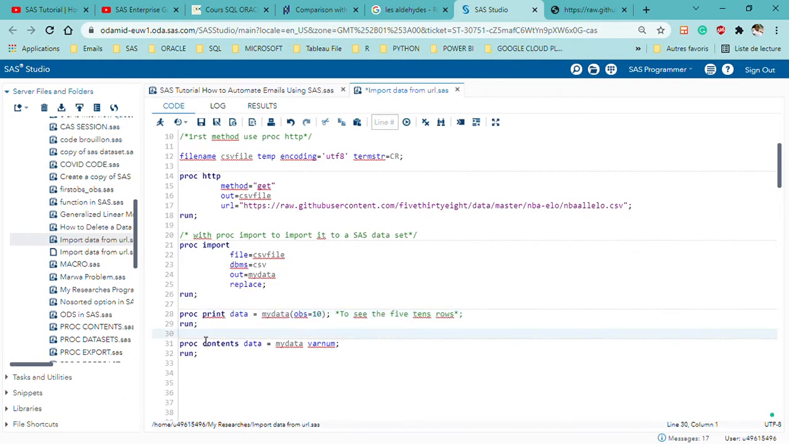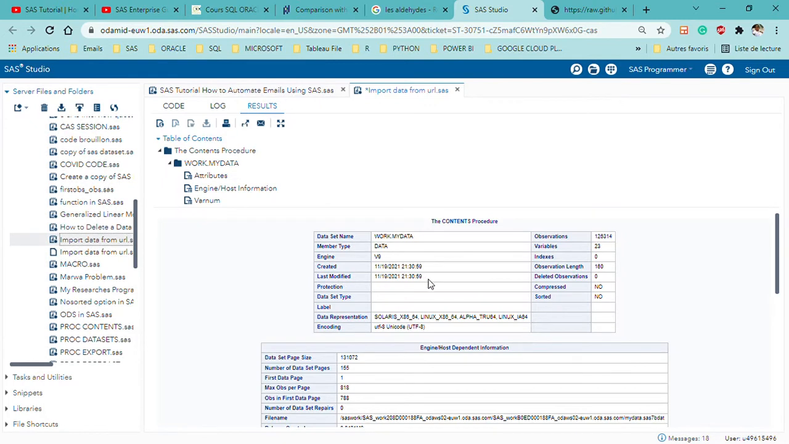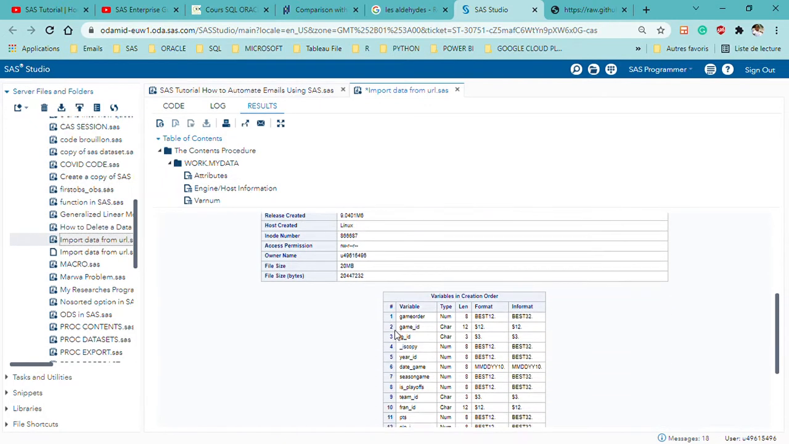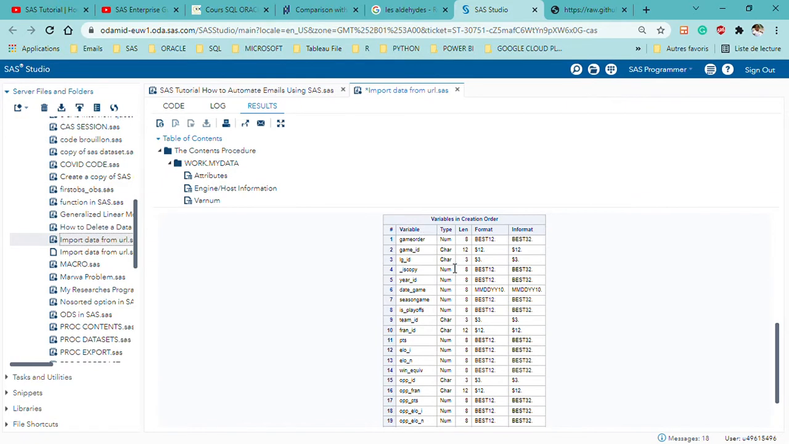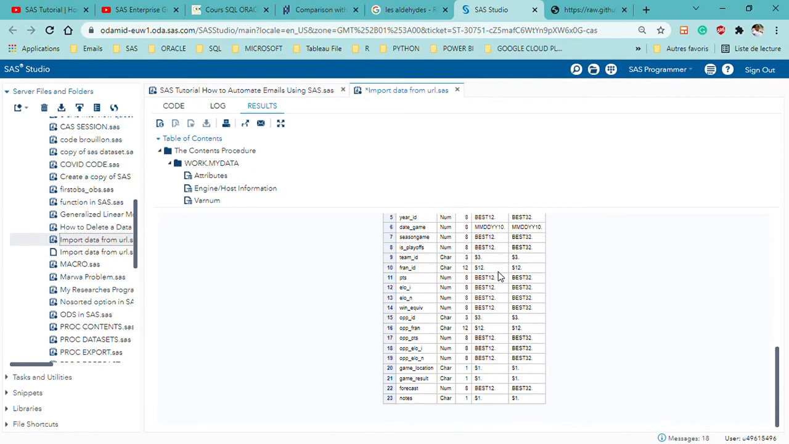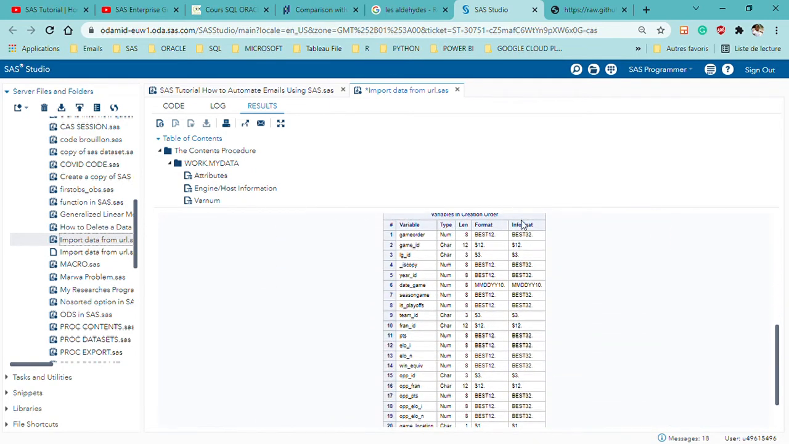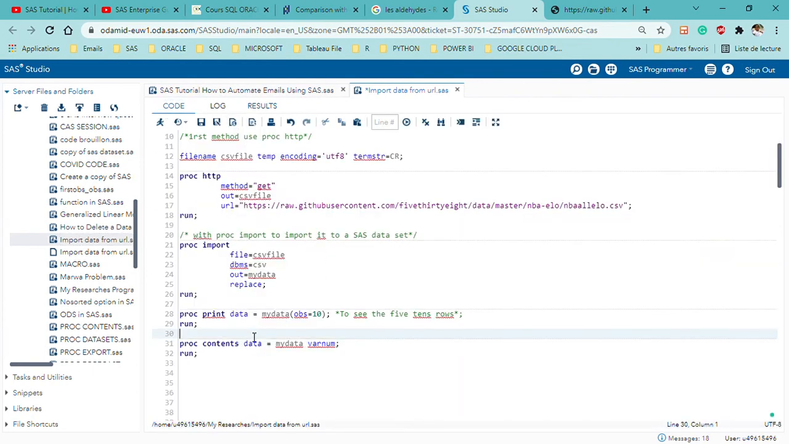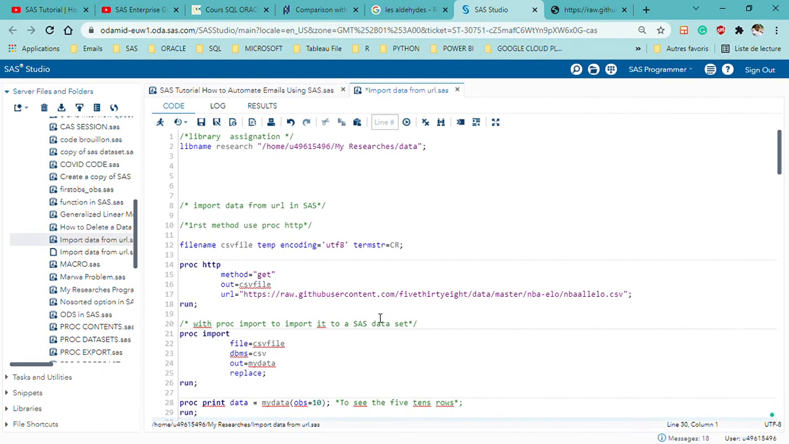Maybe sometimes it's very important to see the different characteristics of the variables in your data. You just run PROC CONTENTS, and when you run it, you have all the information about your dataset: the different variables, the type, the length, the format, and the informat. If you want information about format and informat, go to the SAS documentation and type what is format or informat in SAS, and you get every kind of information about that. So just equip yourself with PROC HTTP. Thank you for watching, and bye.